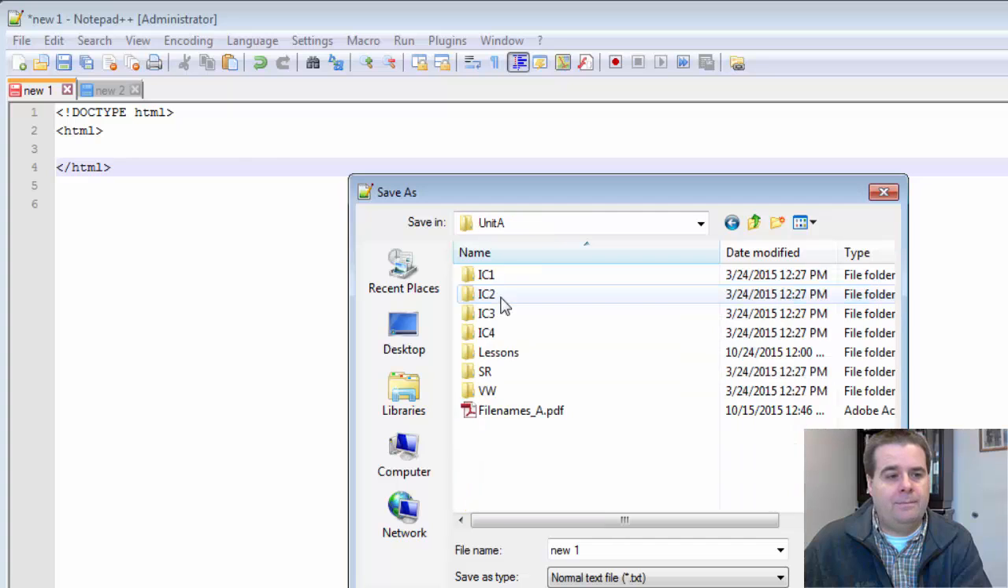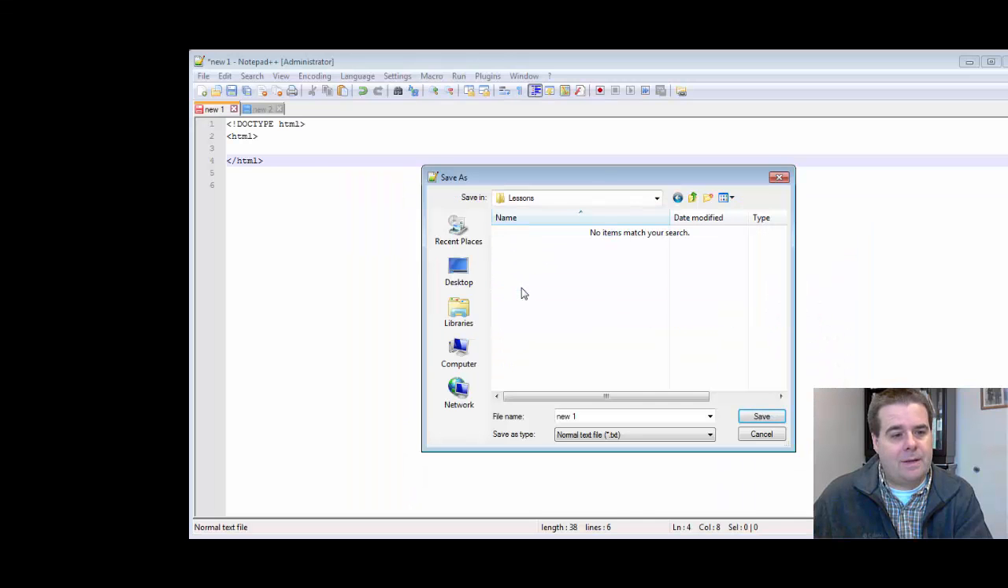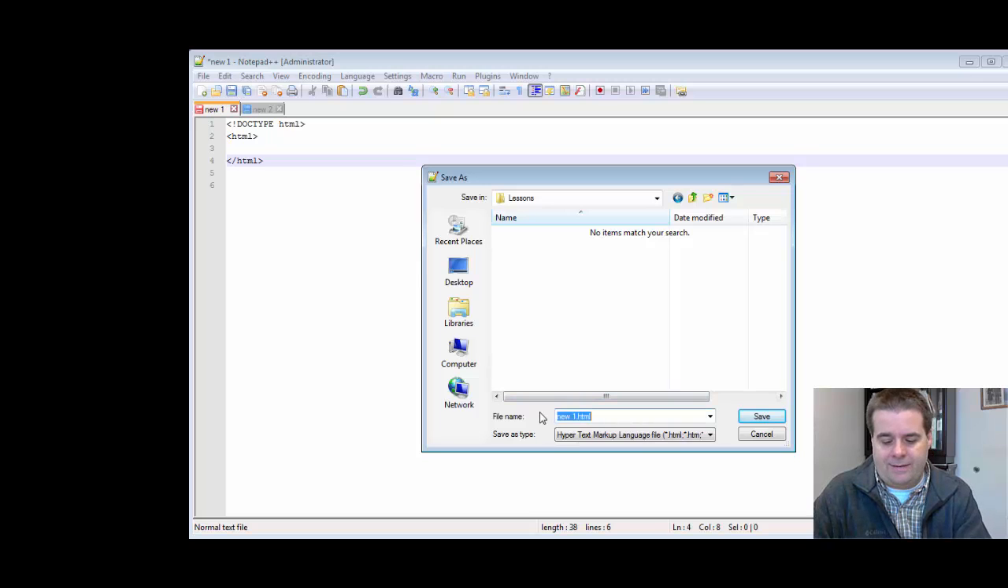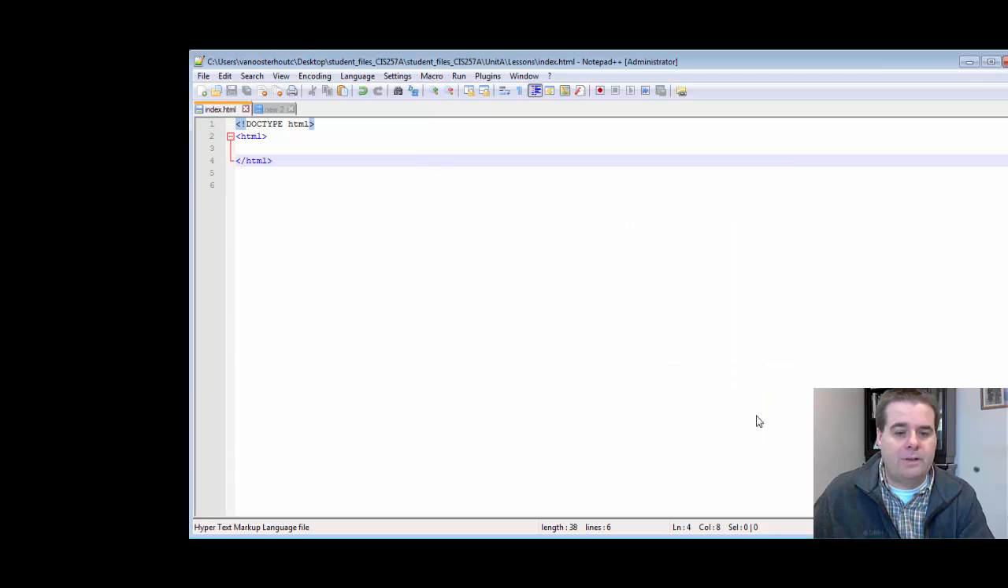I'm going to go to Unit A, to Lessons, and then I'm going to save the file as an HTML file, calling it index.html. Let's save, and now we're done. You've created your first HTML page. This is the foundation of moving forward in this class and on to the next exercise.